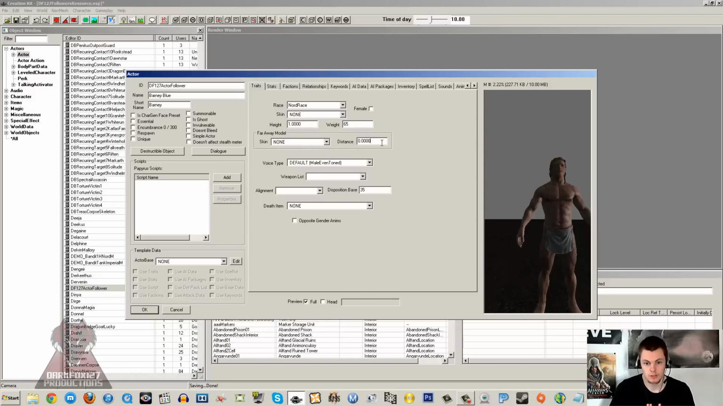The faraway model is how they're going to look from a distance. Now I don't usually use this, but you can mess around with it if you like, and I'm not quite sure what the scaling is for the distance wise, but it's sort of like a LOD version of items, just a cut down version of them from a distance to cut down on how much it has to render. The voice type, now this is really important.